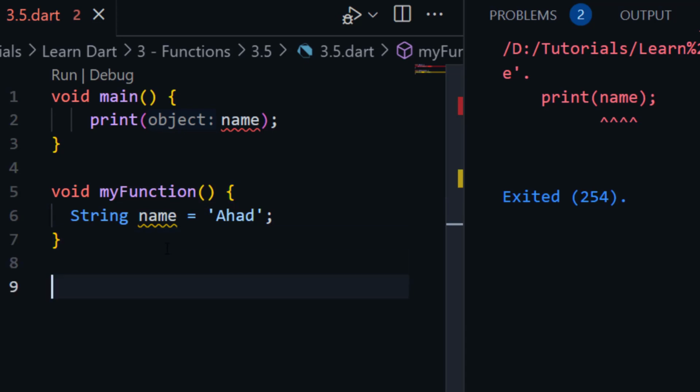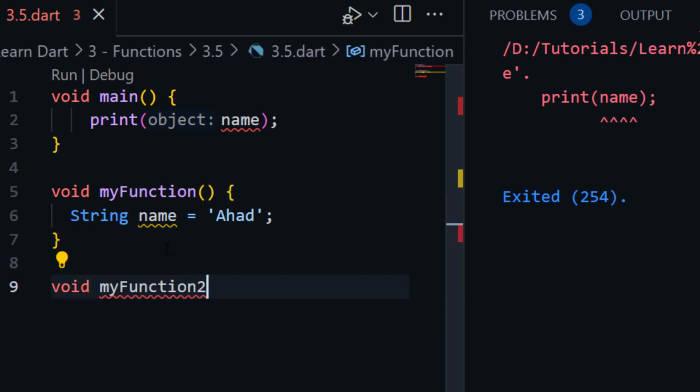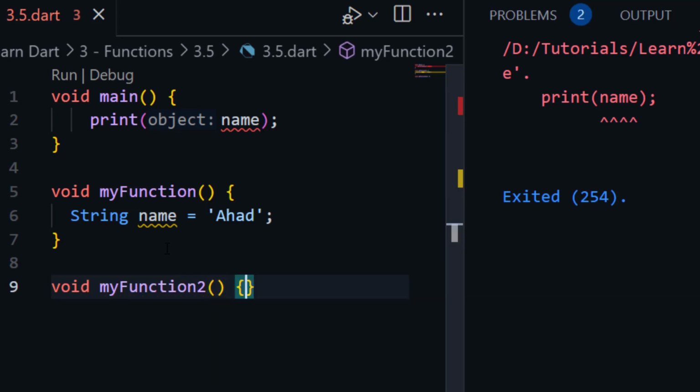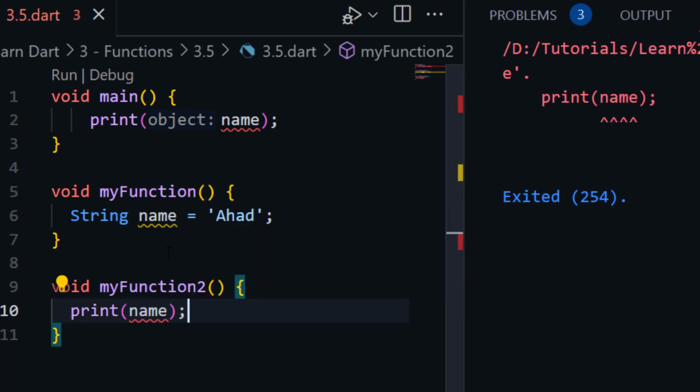For example, here I have another function, myFunction2, and here if I want to access name, print name, it will show error, right? I hope you understand method scope. We can say it method or function scope, right? I hope you understand. Now let me discuss global scope.